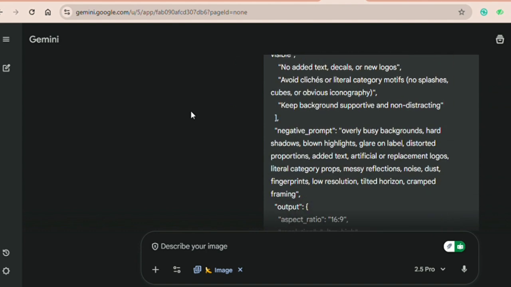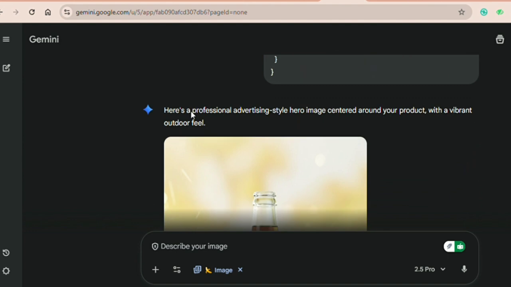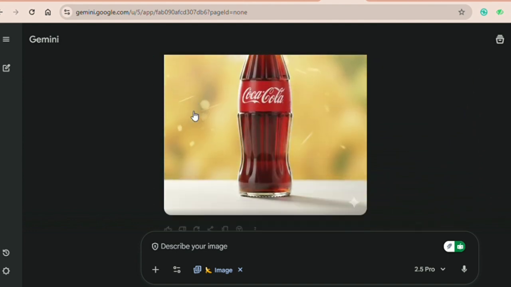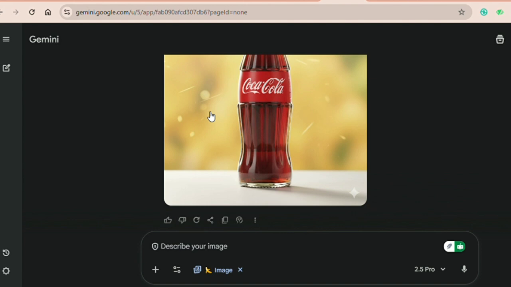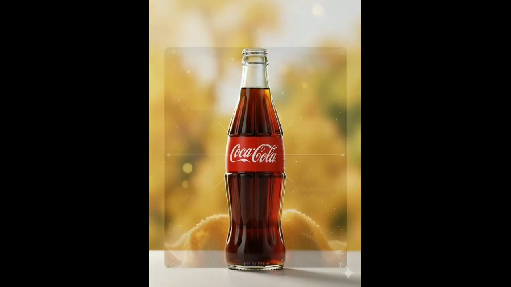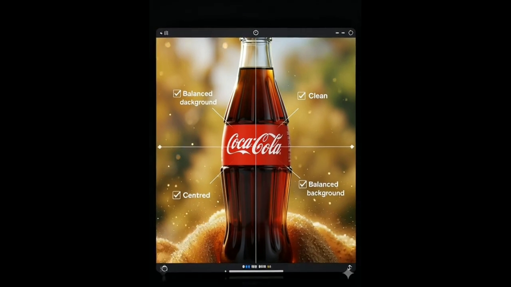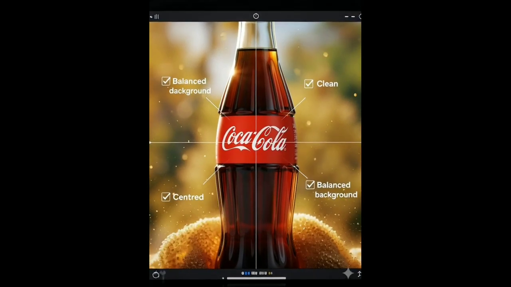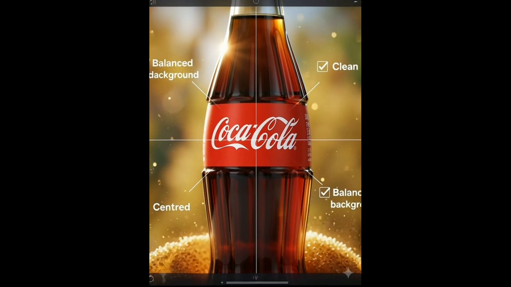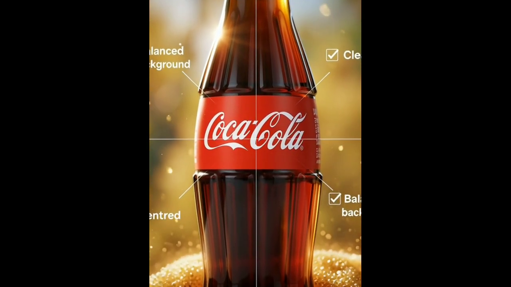Nano Banana will read that prompt like a set of creative directions. It'll know how to position your product, how to light it, and how to balance the background so it looks clean and professional. When it generates your new image, take a close look. Ask yourself a few things. Is the product centered and clean? Is the logo visible and sharp? Does the background feel professional, not cluttered or cheesy?